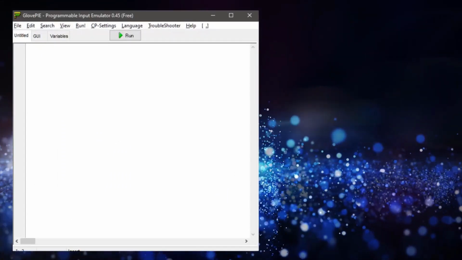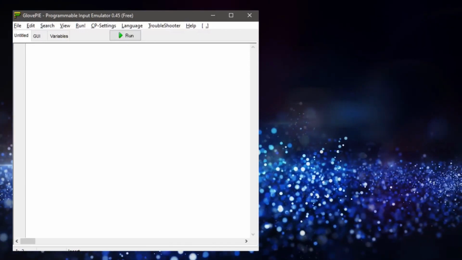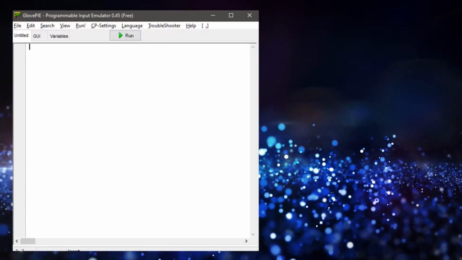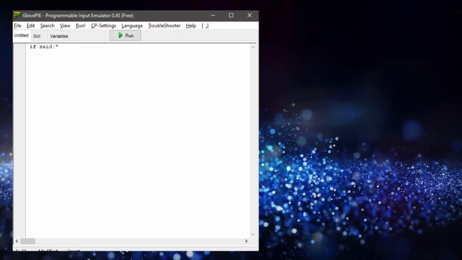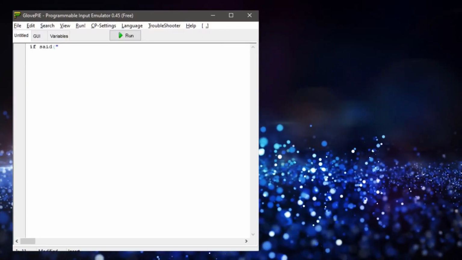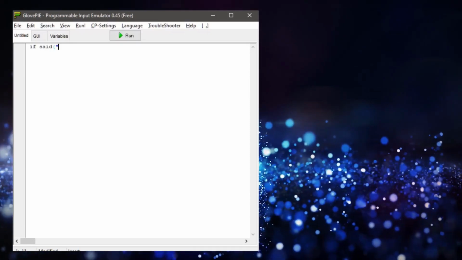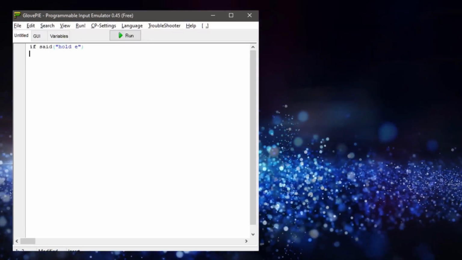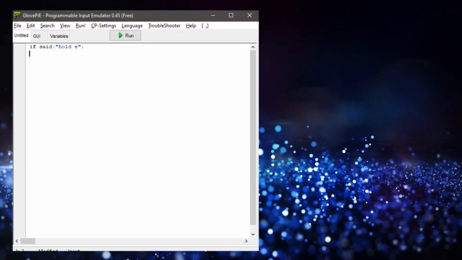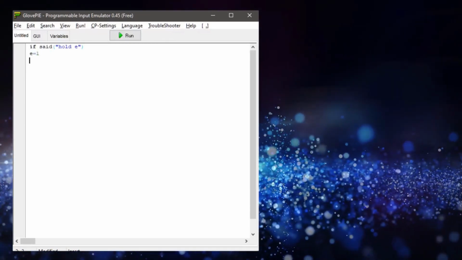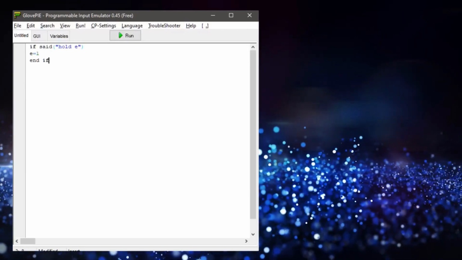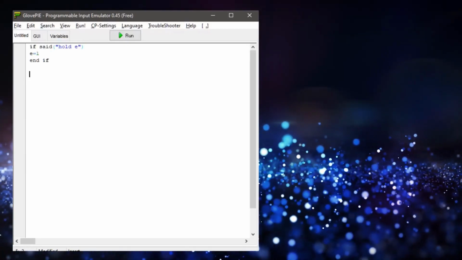So the first thing we need to do is write, if said, and then a parentheses and a double quote followed by the word. Then we add another double quote and then an end parentheses. What this is doing is telling the program if we say, for example, hold E, it will execute the command. So now we need to put the key we want to hold down, and then put an equals sign followed by 1. This tells it to hold the button down. To finish the command we have to type, end if.